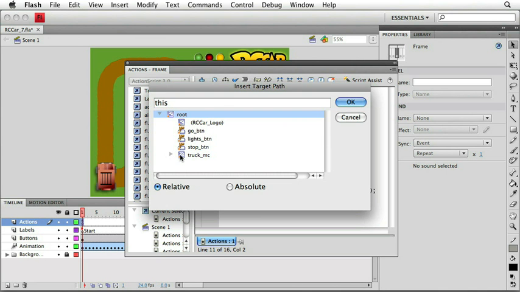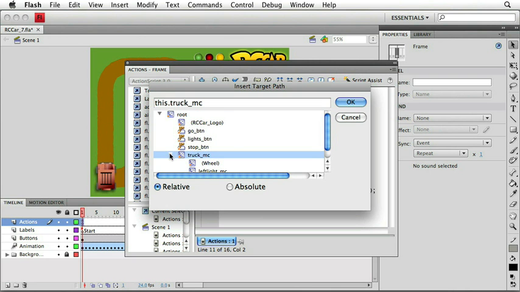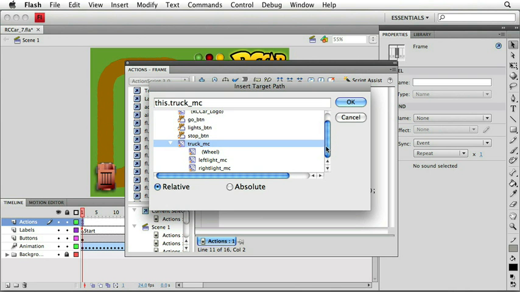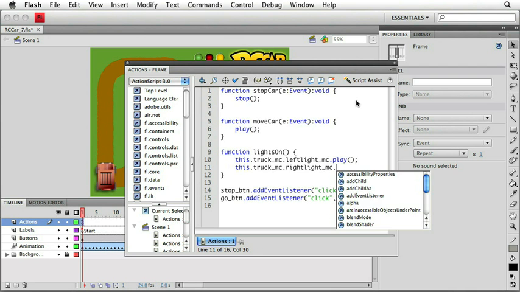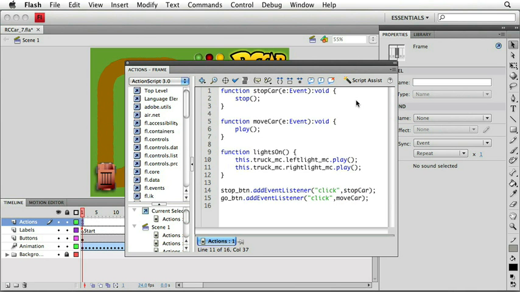Again, we're going to go down and find Truck MC and expand it, and if we scroll down, we should see our right light. Let's select our right light so that the path is formed at the top of the dialog box and click the OK button to insert that path into the script window. So again, we have a perfect path for ActionScript to follow to get to that right headlight. And once again, we're going to tell it to do the same thing by typing .play, followed by a semicolon.